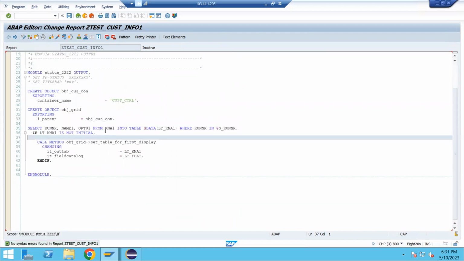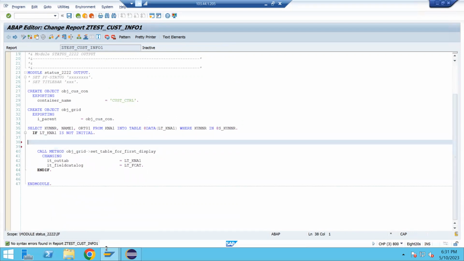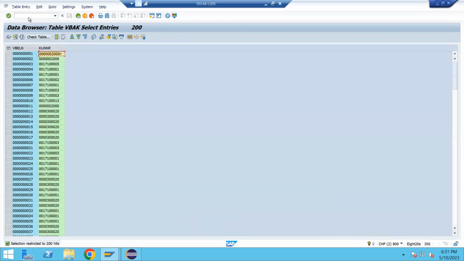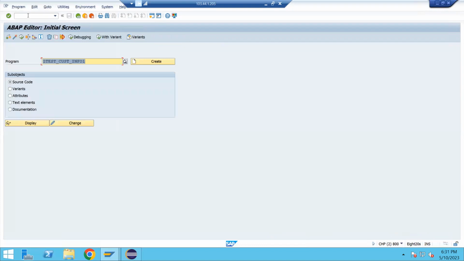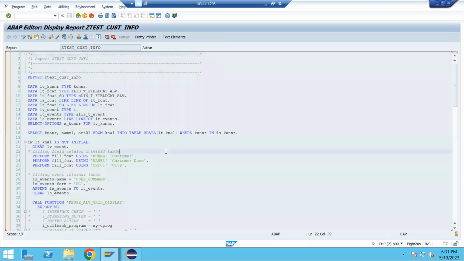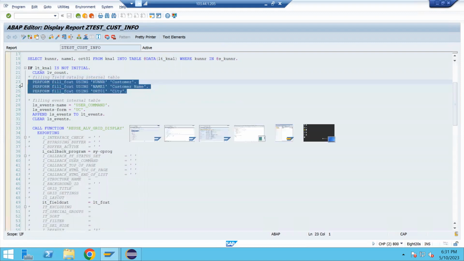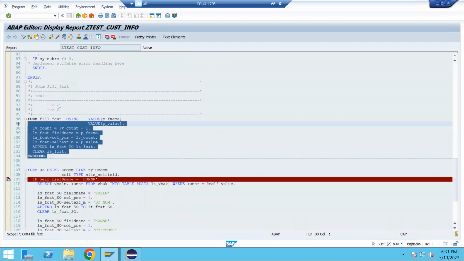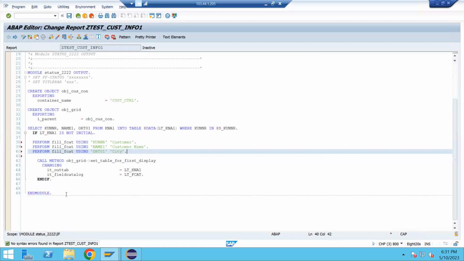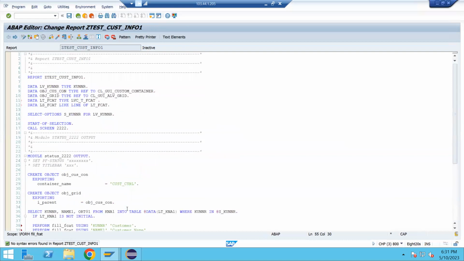Now what will I do? Before calling this one, I will copy and paste from the existing program. So this is the old one, right? Filling the field catalog, I am just copying and pasting. Copy this one and paste it here, and copy this one. Now LV count I need to declare here.